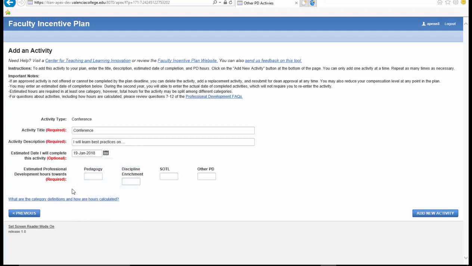Another required field is to enter your estimated professional development hours towards your minimum requirements. So I'm going to divide up some of my professional development hours into different categories from this conference. Let's say I'm going to go to a couple workshops that focus on pedagogy, and that's 4 hours. I'm going to go ahead and enter 4 hours in the pedagogy category, and then I'm going to enter 1 hour of discipline enrichment. And other PD, I'll say I'm going to do 15 hours.